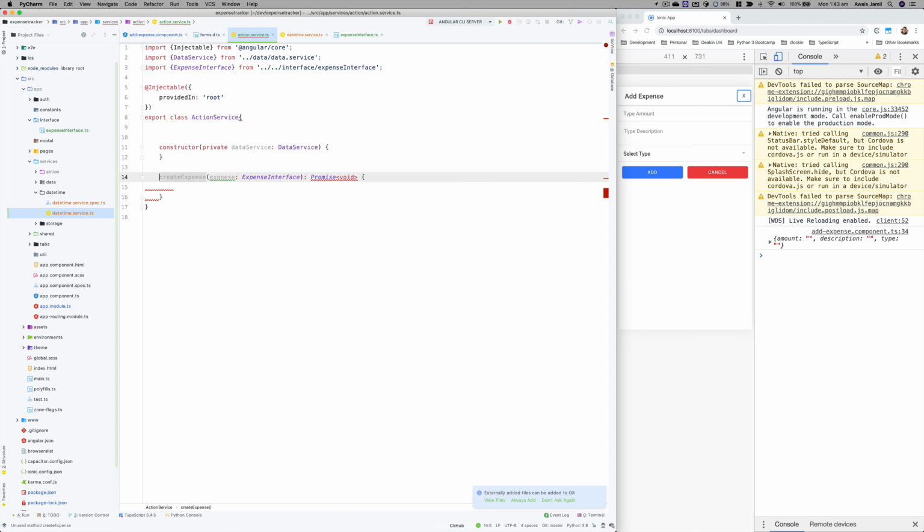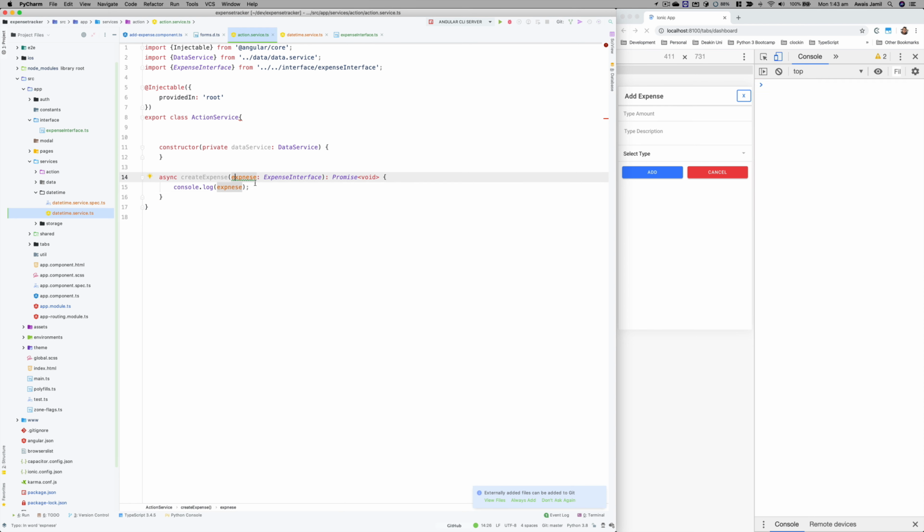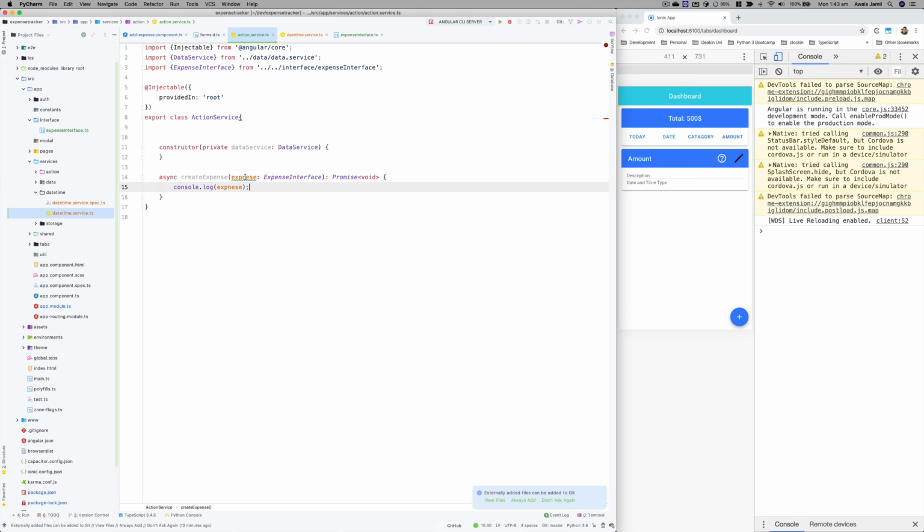Okay, we're going to create this async code as well. Now here we are going to first of all log the expense and see if we are able to get that expense. Okay, expense, that should be it.